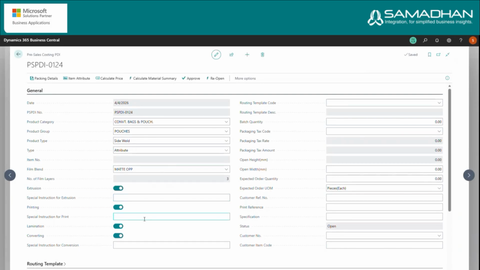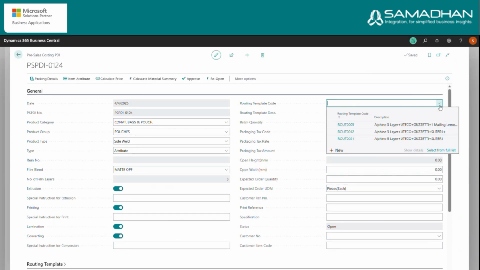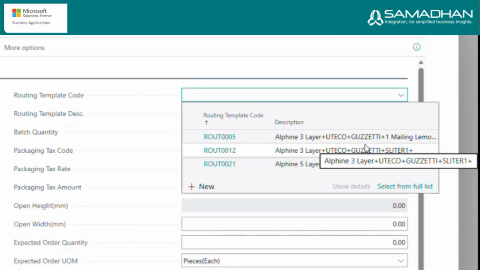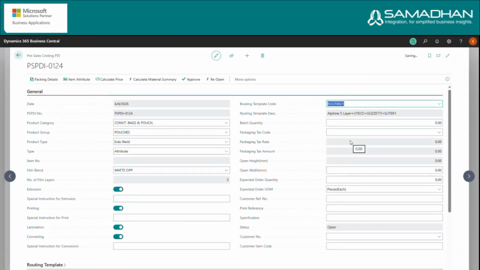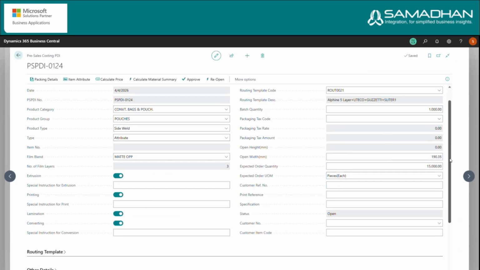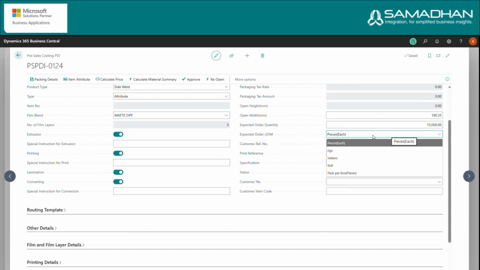Now we go on and select the routing template code. Here, the system will give you only those routings which include all the processes the user has selected in Boolean. In this case, we have added extrusion, printing, lamination, and converting. So according to these processes, the system will sort and give you the option of 3 routings which include all the processes. Now we fill in the batch quantity. The system will calculate the pre-sales costing according to the number of batches. Now we will define the open width and expected order quantity. Here, the user can select the unit of measurement accordingly. The system can calculate all the units of measurement given here. The user can define customer reference number, print reference specification, etc.